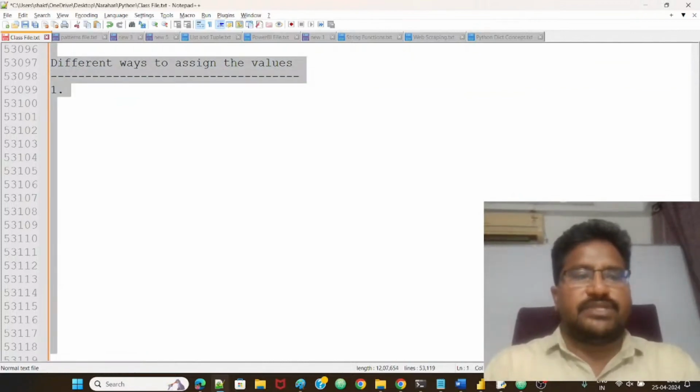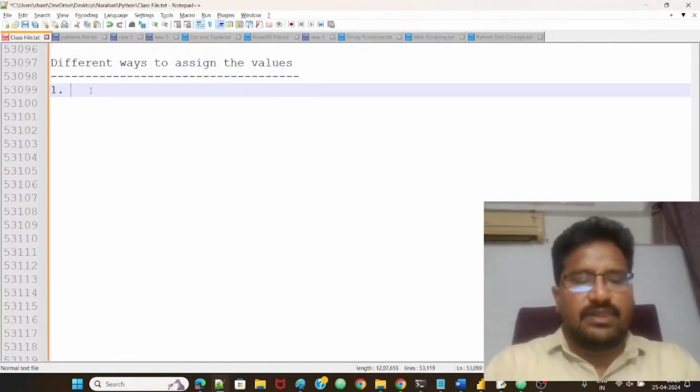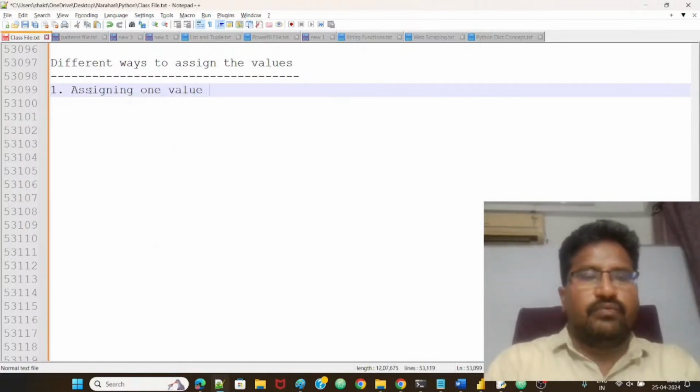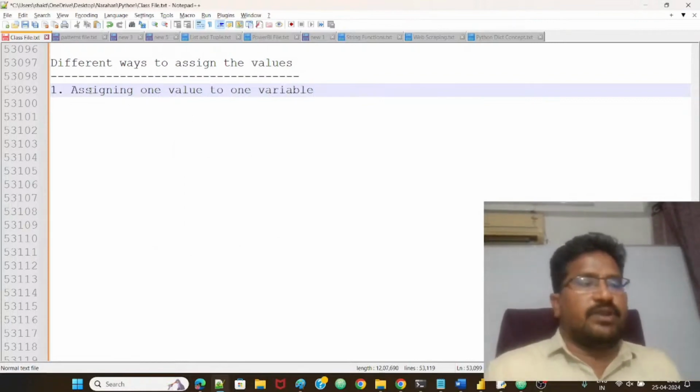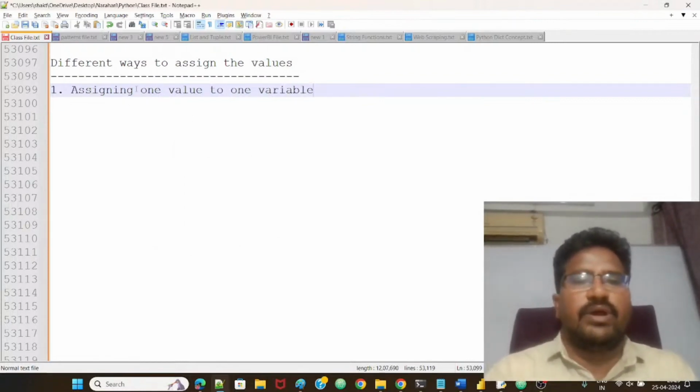What is the first way? Assigning one value to one variable, guys. This is the first way. That's the basic way: assigning one value to one variable.